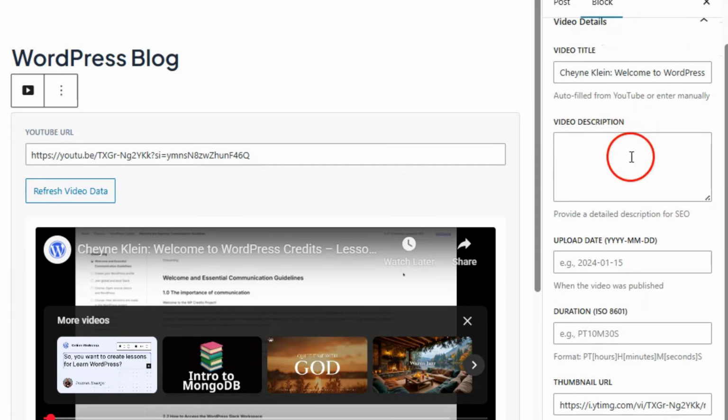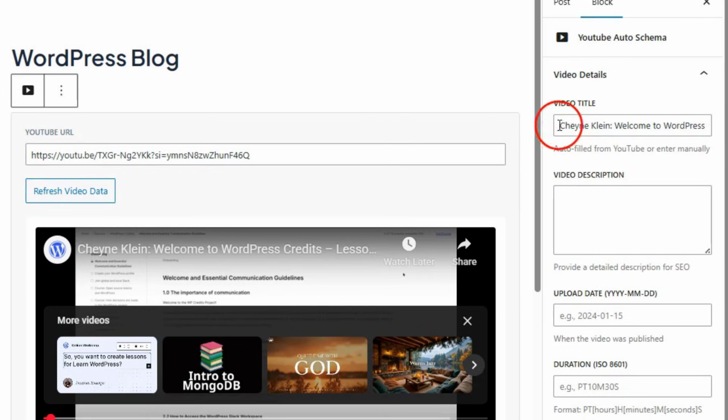But we're not done yet. Open the block settings in the sidebar. This is where YouTube Auto Schema really shines. The video title is already filled in from YouTube, but you can customize it for SEO. Add keywords, make it more compelling, whatever works best for your audience.